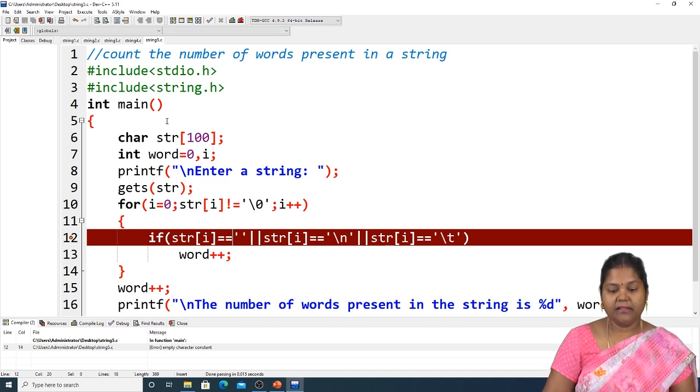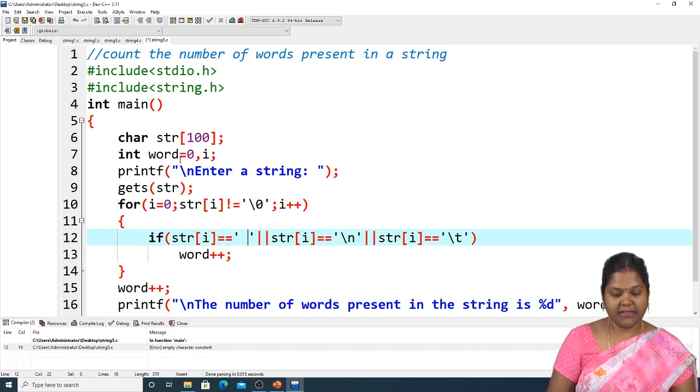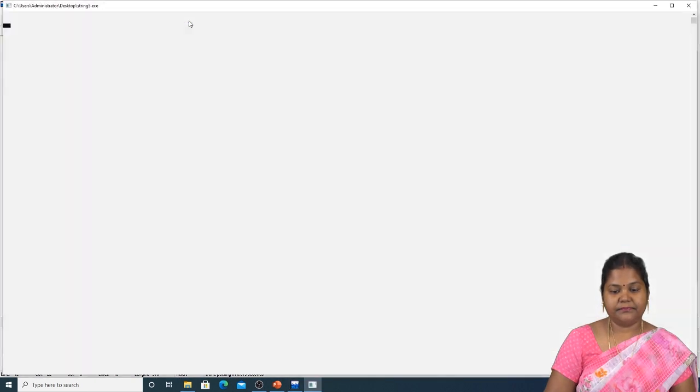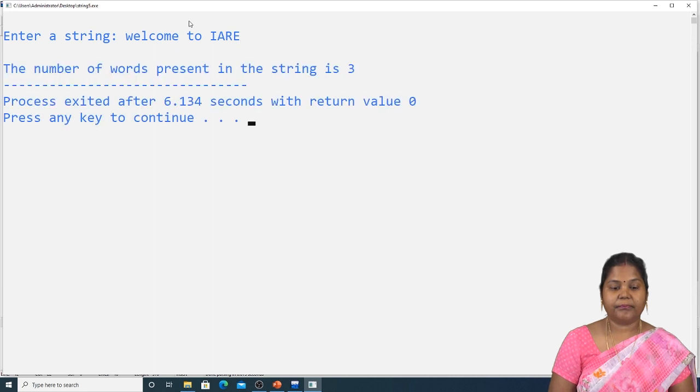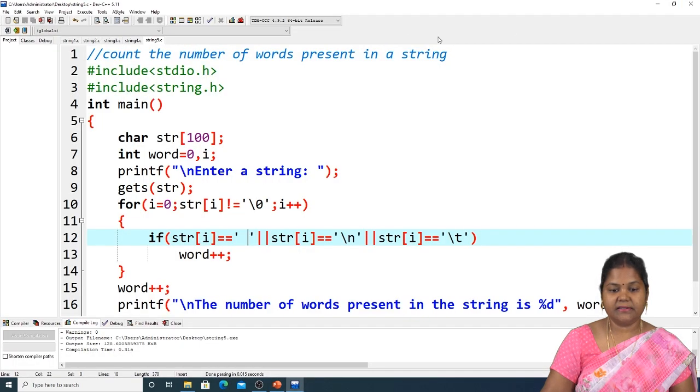Now, what is the error that you are getting over here? Your empty character. So let us give one space over here and then compile and run again. So now it is asking, and "welcome to IARE" is my string. So how many words are present in this string? It is 3. So you can try with another test case.